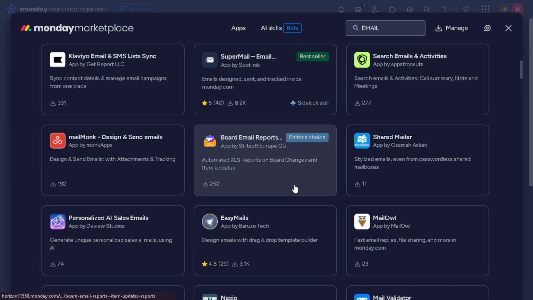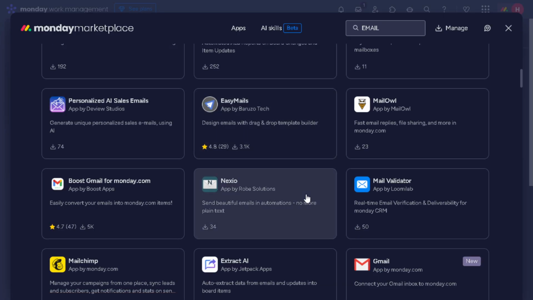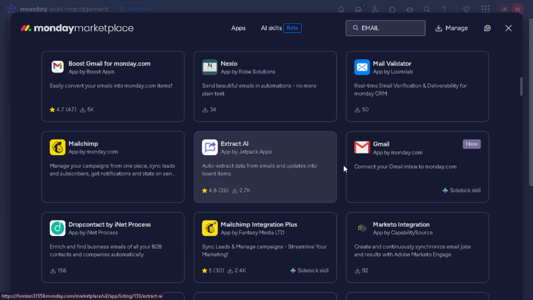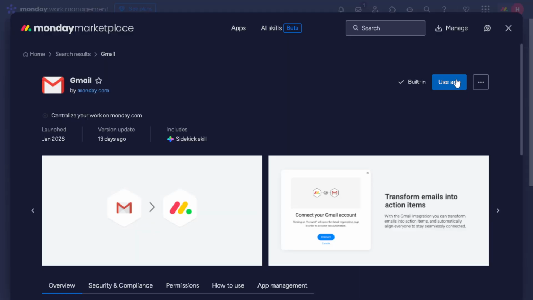Once you locate the correct application, it's time to initiate the integration. Click on the button that says Use App. This action will start the connection process between your email service and Monday.com. It might take a moment, so just stay patient while it loads the next set of options.